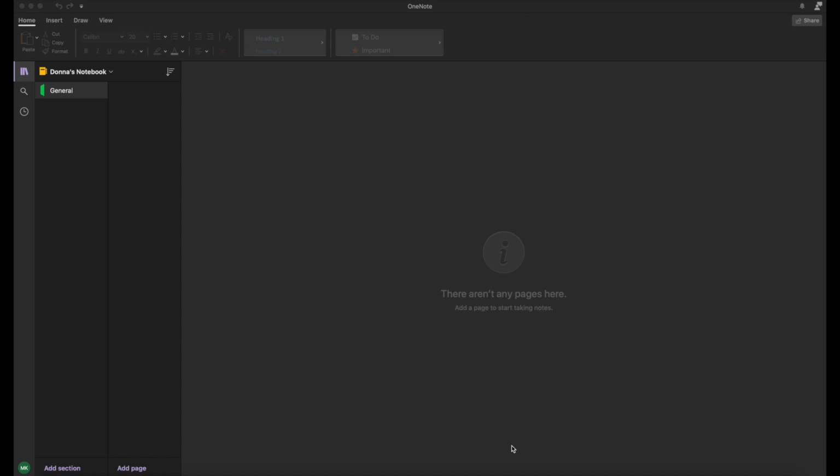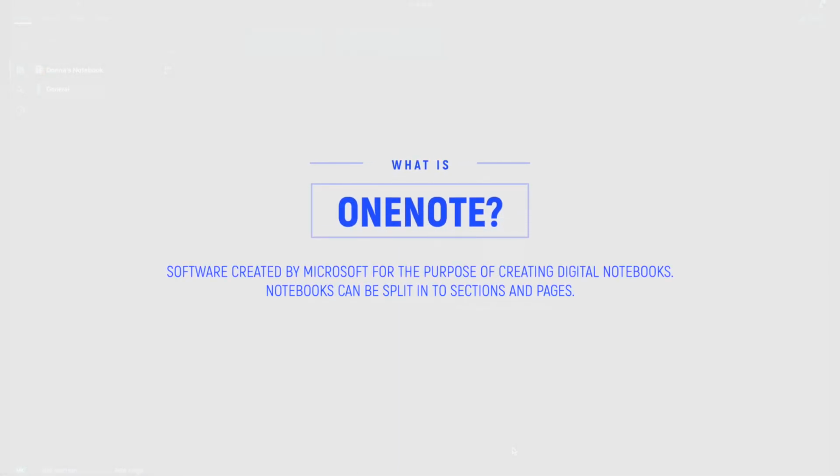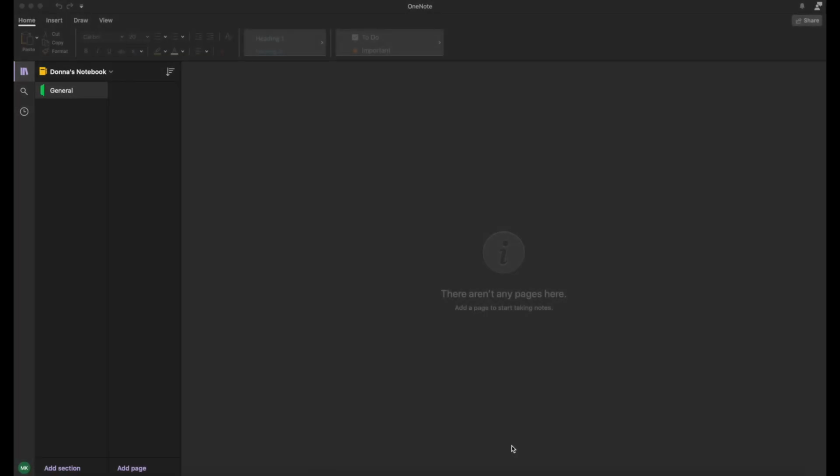Okay, so firstly, what is OneNote? So OneNote is software created by Microsoft that allows you to create a digital notebook or multiple digital notebooks. Those notebooks can then be split into different sections and pages. You can add text, images, videos, and more. So it makes it really good for multiple different situations. So it's used a lot within education and in classes, so teachers can put the student resources on there, as well as in industry, particularly in these remote working times.